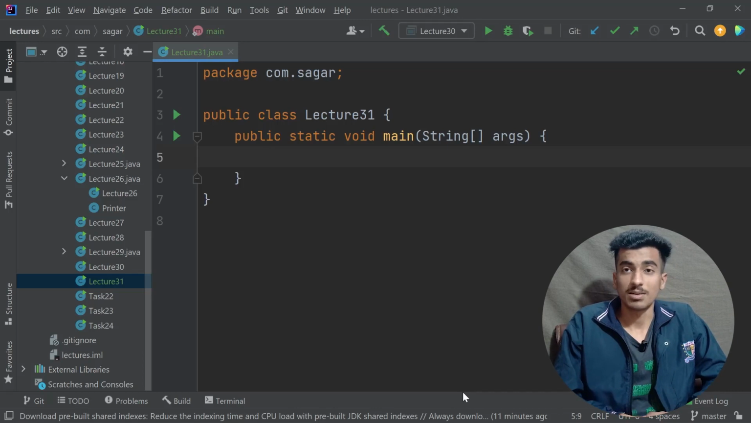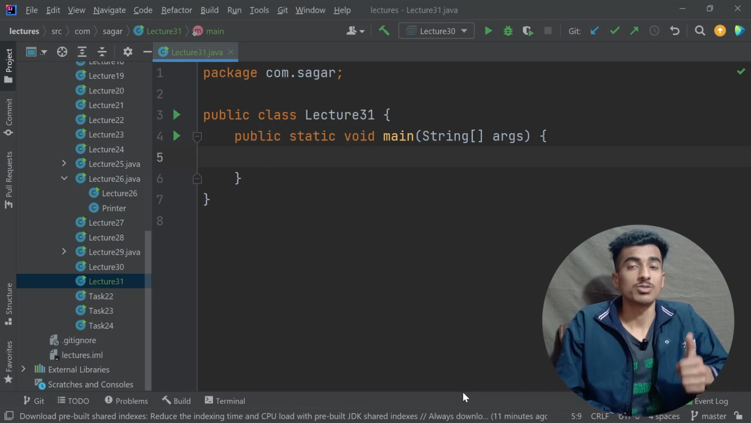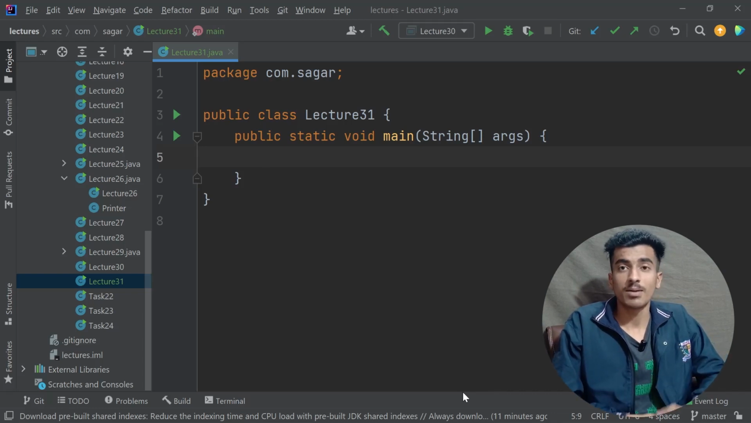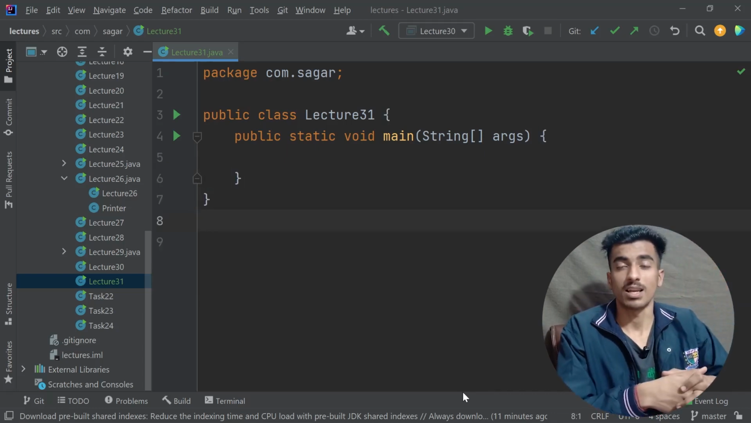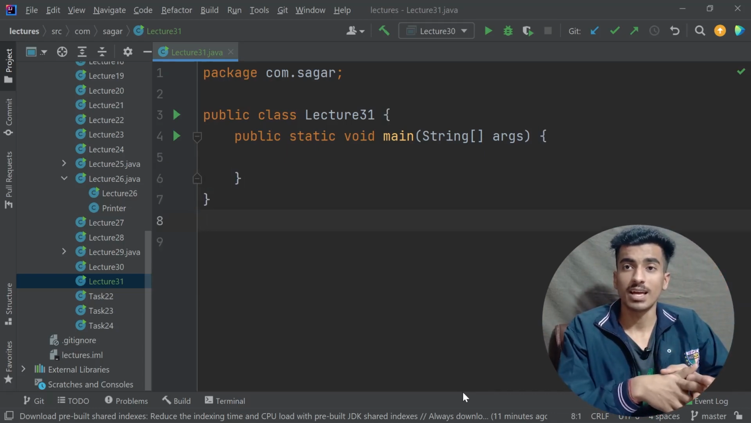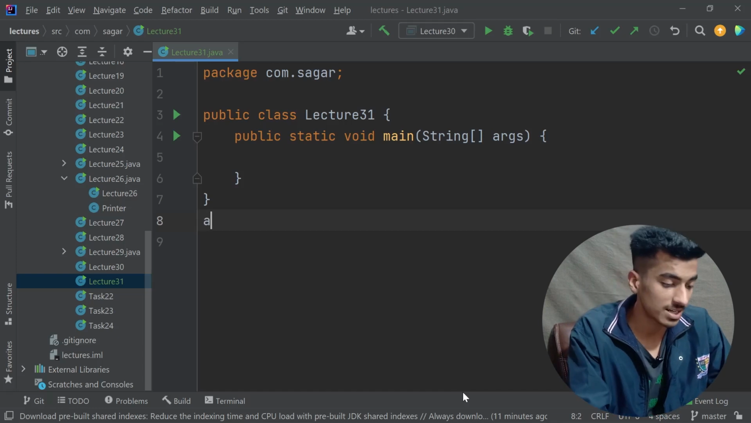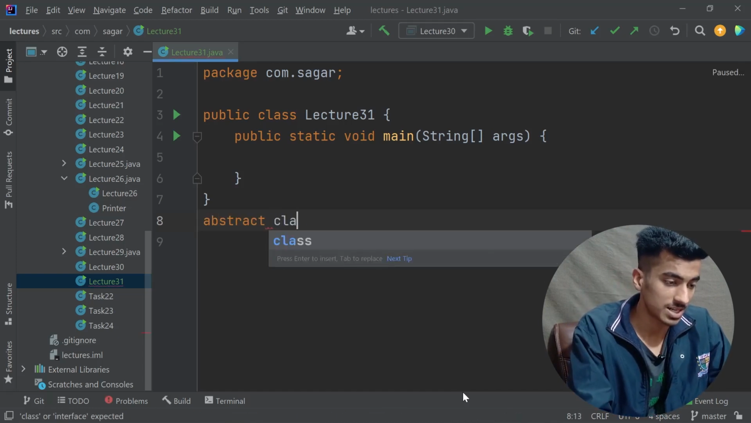So it is the third main pillar of OOPS, and in Java we can achieve abstraction either by using an abstract class or by using an interface. So in this video we will learn about abstract classes. So let me just tell you, what is an abstract class? This is a special type of class, and we can create an abstract class using this abstract keyword, abstract class.